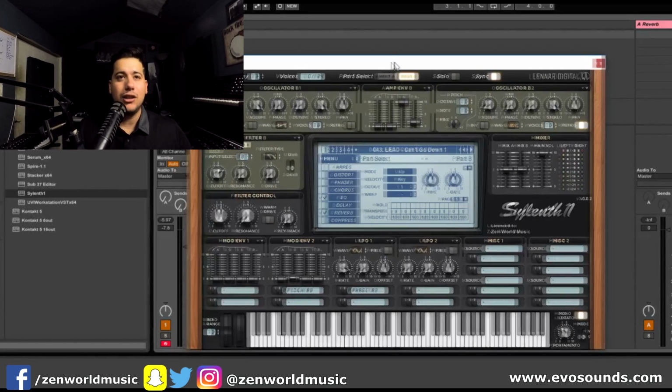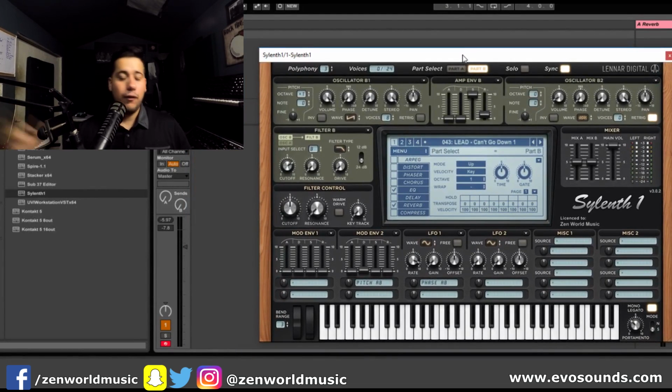So right now we have this first lead. Let's say you're browsing through your presets and you find this one lead. You think it's a good lead, but it kind of sounds weak and it doesn't sound like the professional leads that you hear in tracks. So this is where layering comes into play.